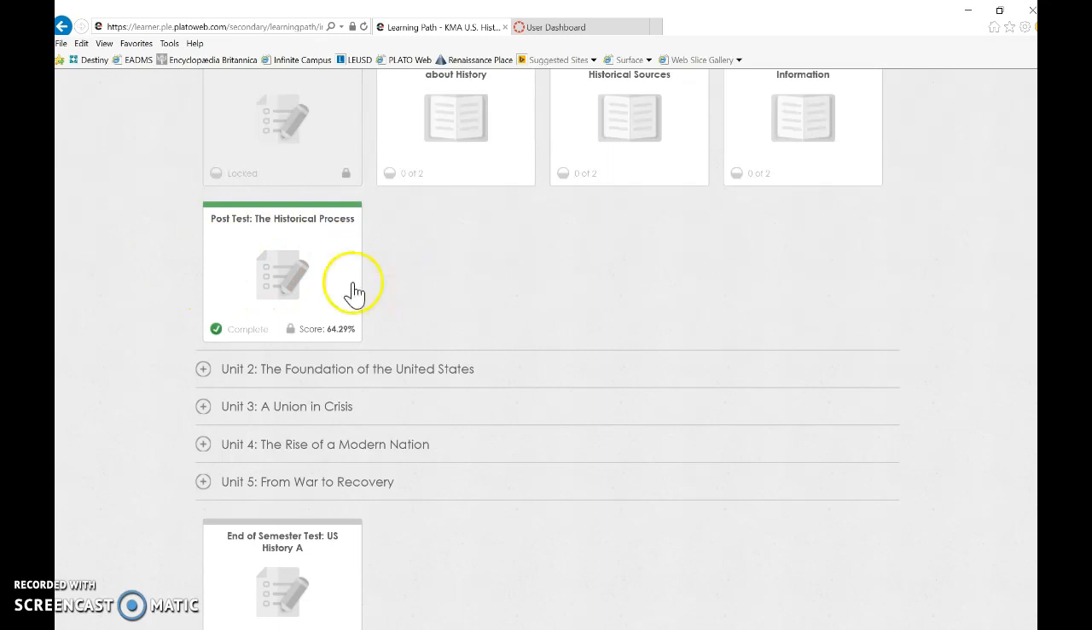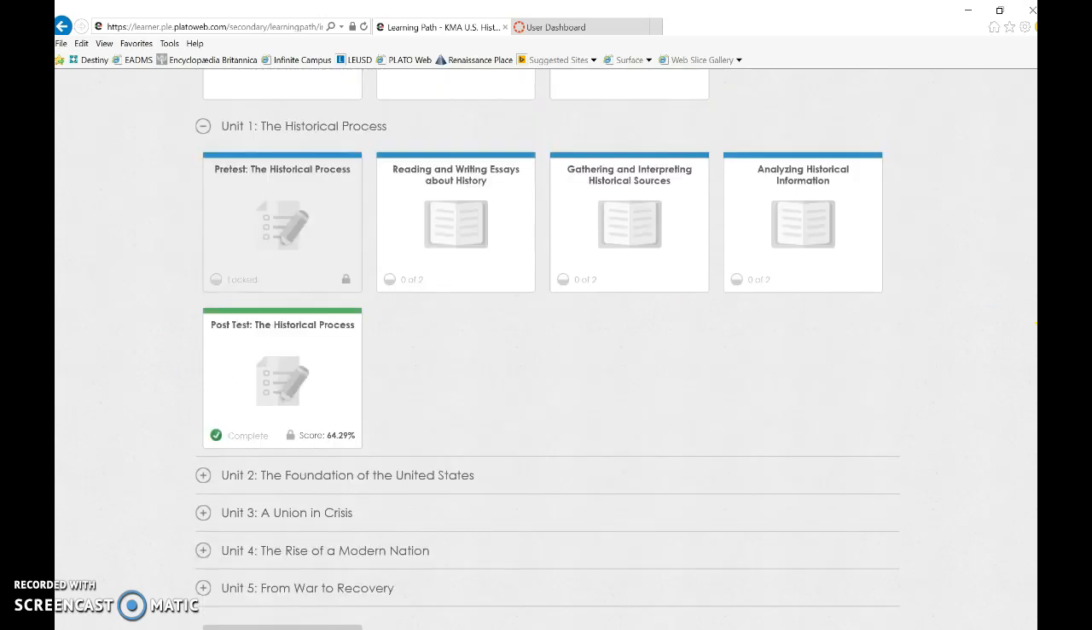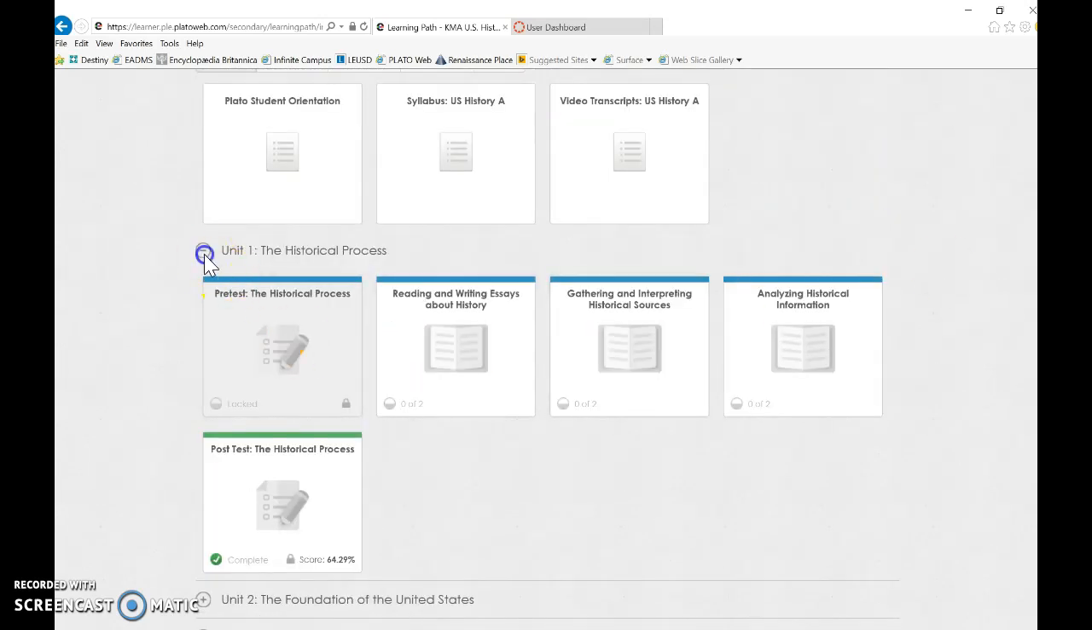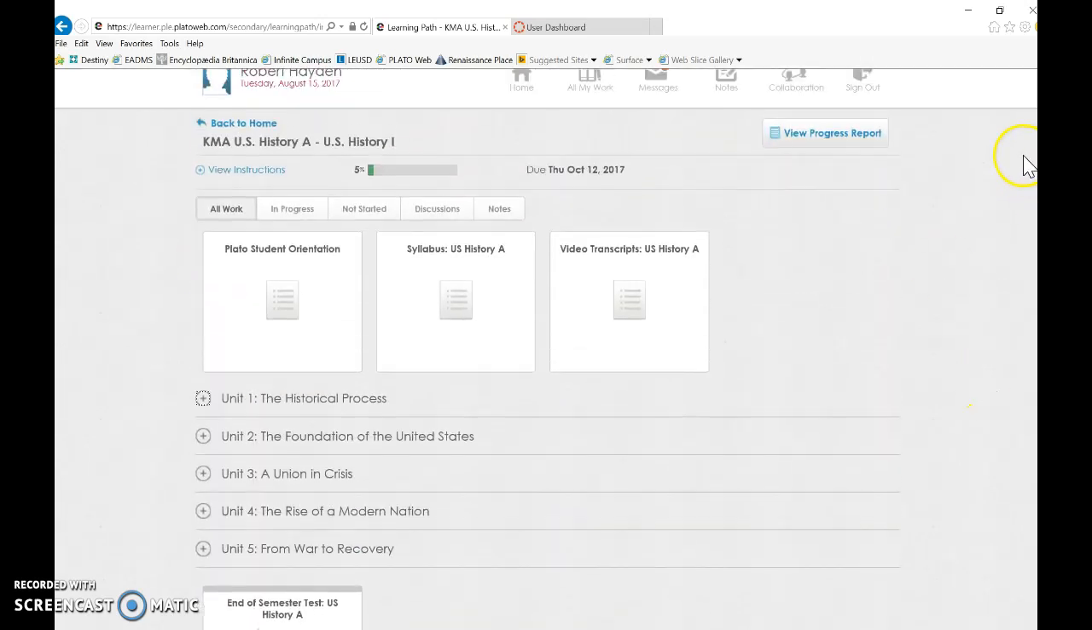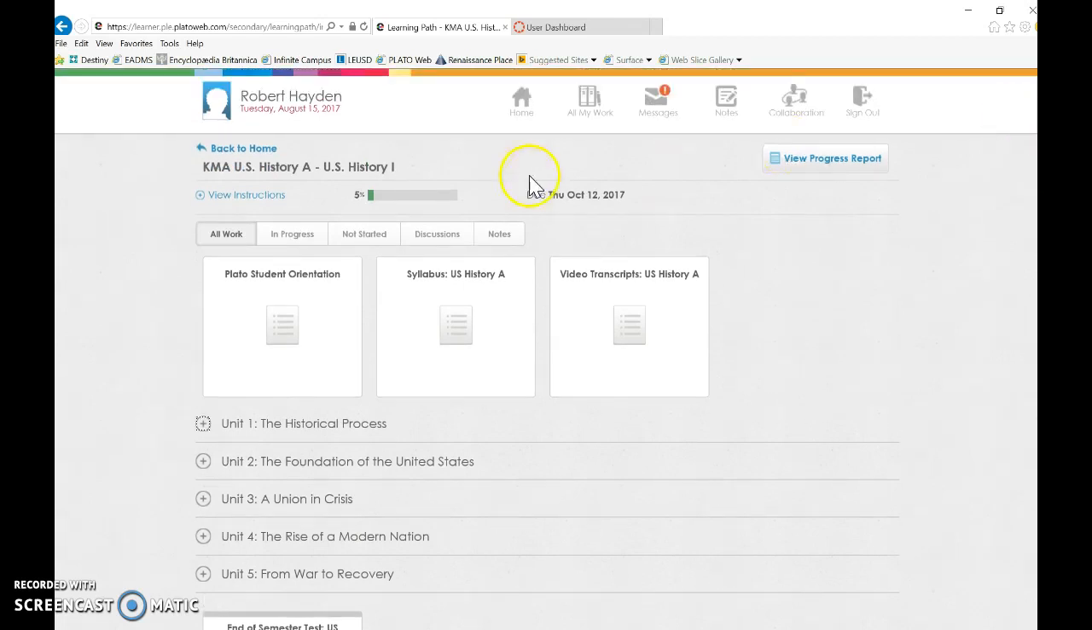They are proctored. There are no exceptions as far as taking them anywhere else. And you will need to see me for a pass to go take the test, and it is taken online. And then once the test is over, you'll come back and check in with me. So that's pretty much it on U.S. history, and government is the same thing. I could show you government.